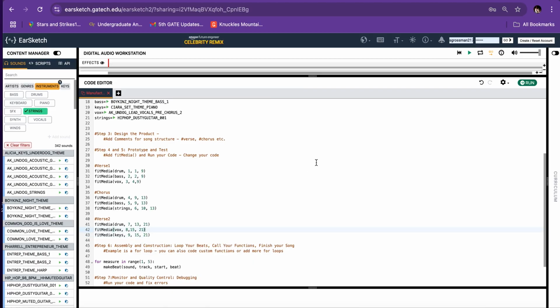Okay, so now we've done step 4 and 5. We prototyped and tested. We added our sounds. We've added some comments for structure. We've created a verse, chorus, and verse 2. Now it's time to assemble and construct.